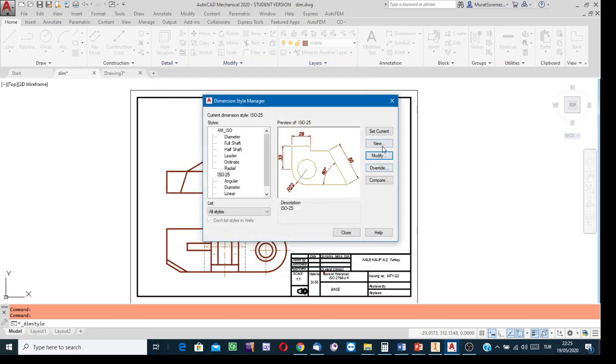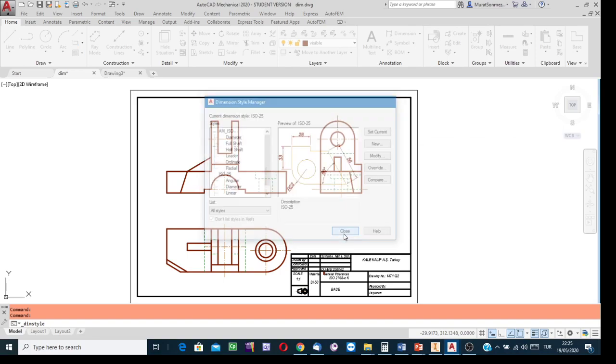and then click on the set current button. It is to say that, well, consider this new configuration for the existing drawing. So select the set current option and then close this dialog box.